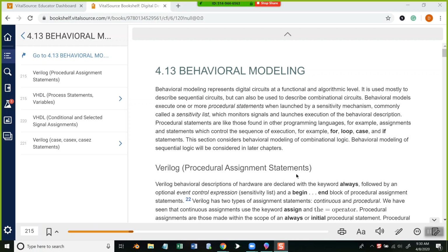This is section 4.13, behavioral modeling. Behavioral modeling represents digital circuits at a functional and algorithmic level. It is used mostly to describe sequential circuits, but it can also be used to describe combinational circuits. Behavioral models execute one or more procedural statements when launched by a sensitivity mechanism, commonly called a sensitivity list, which monitors signals and launches execution of the behavioral description.